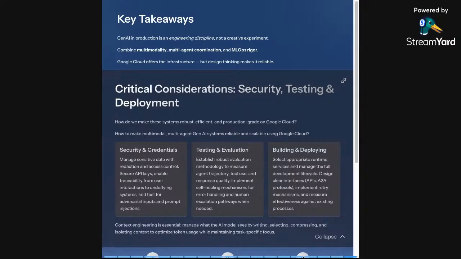And using agent-to-agent protocols, MCP, A2A, all of this can help us measure the effectiveness of the system against the time that it takes using traditional processes.